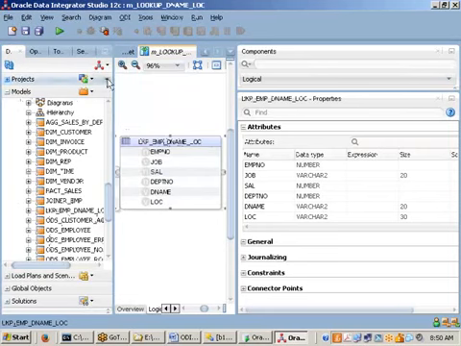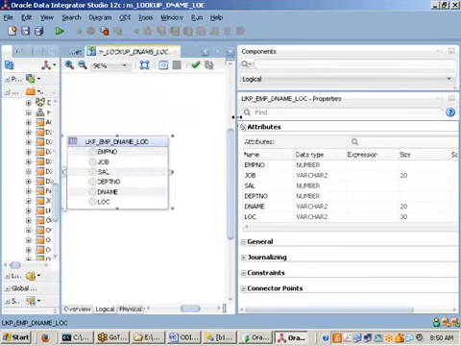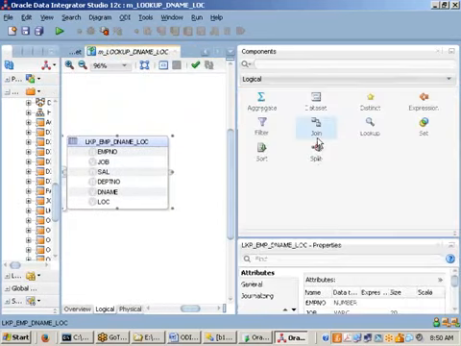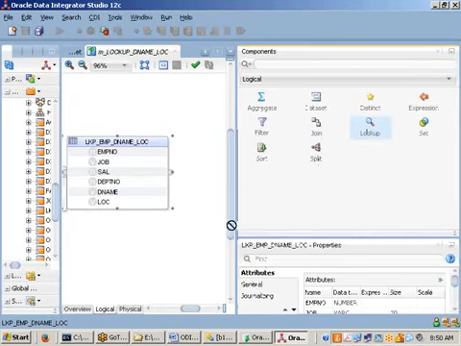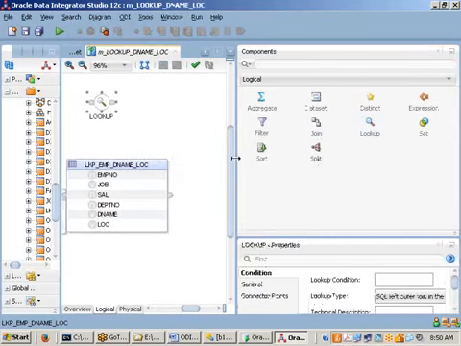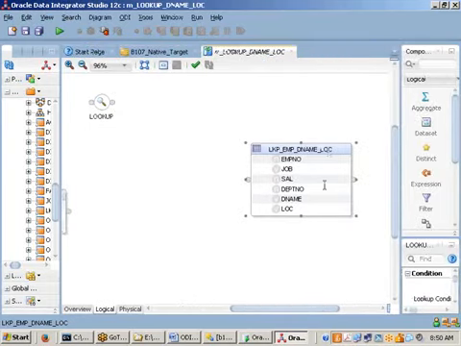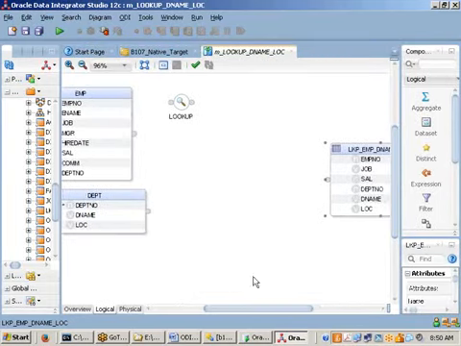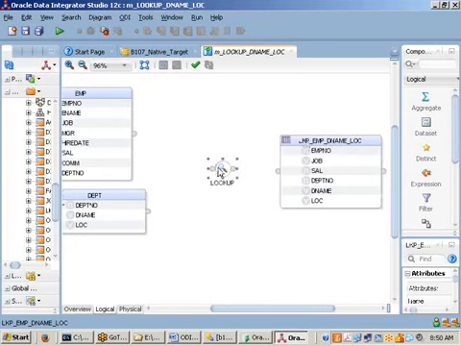Take it. Then try to minimize this window, and here we have one transformation. The transformation is called the lookup transformation, and it is directly available. Just drag and drop that one. Then try to minimize this one. This is what is called the compact window. This is called the compact option here.